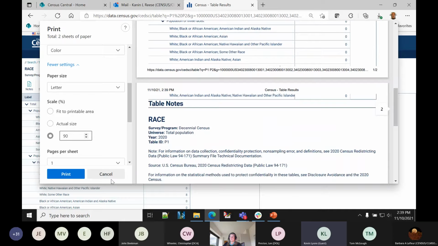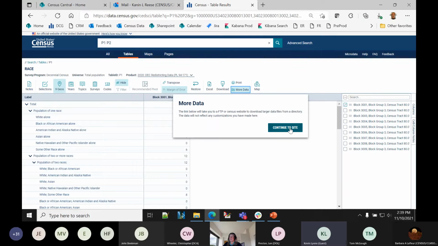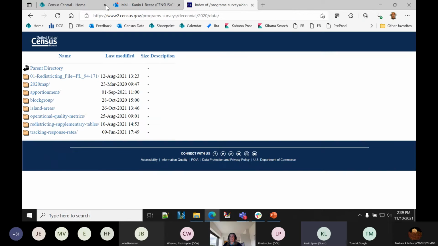Just go ahead and play with the scale. And the other option is maybe just to download it to Excel. So we'll show you how to do that soon. Some of the other things you can do, you could go and do more data if you're interested in. That actually takes you to the FTP site that has the full file, the full ASCII file of decennial. No difference between the two, it's just in different formats.